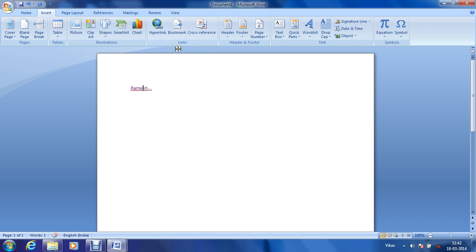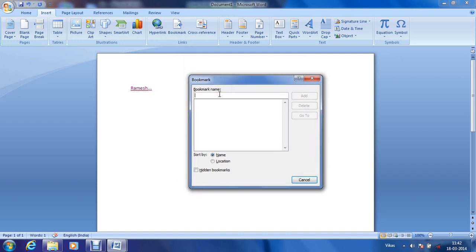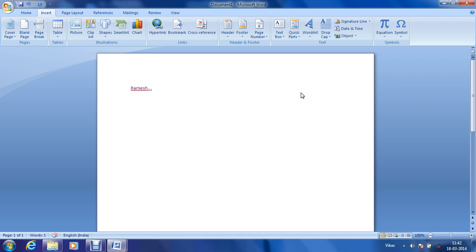So now bookmark. You have made different types of documents and they are very important documents and you want to tag a bookmark. Okay, in future you want to open this document, and also to remember it, choose one name so you can use it there, like document. Okay, add. It's okay.